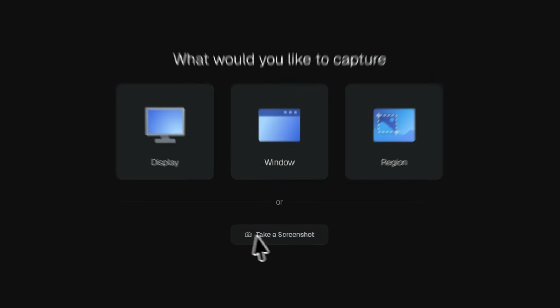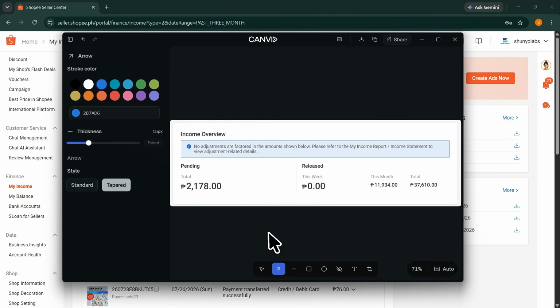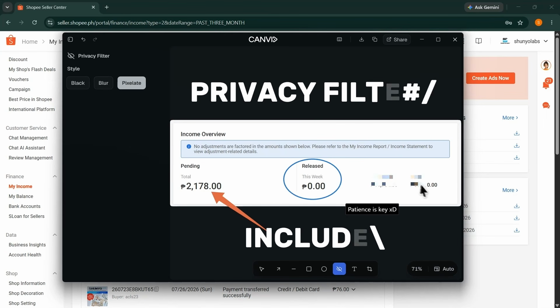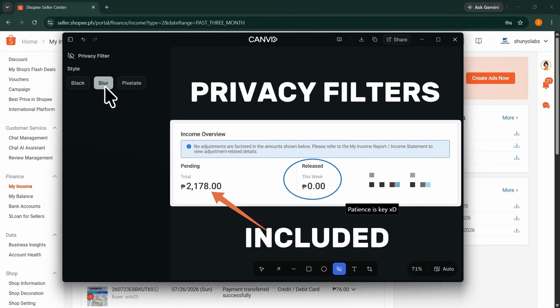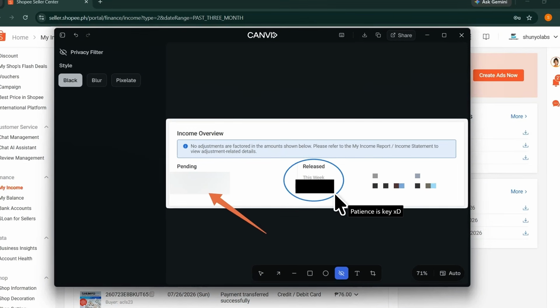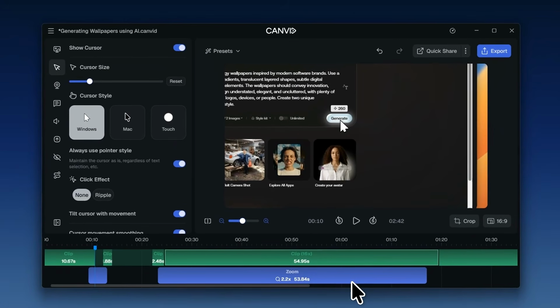We've also introduced a brand new screenshot tool. Capture, annotate, and save your favorite styles as reusable presets. And even better, apart from CANVID videos, you can also use privacy filters on your screenshots, letting you hide sensitive information with ease.